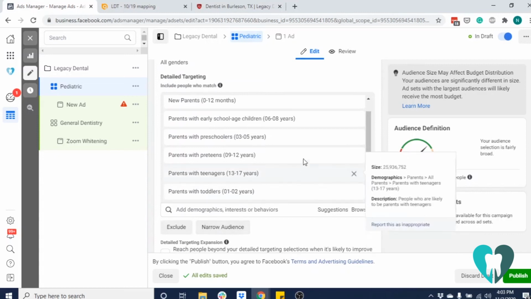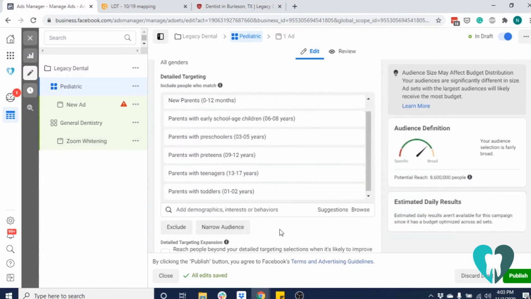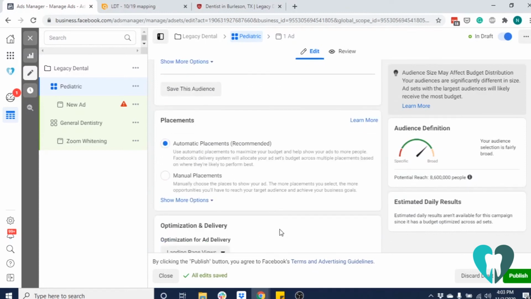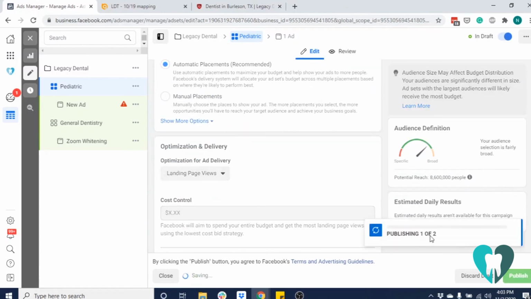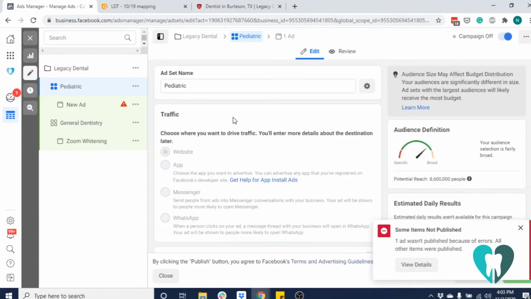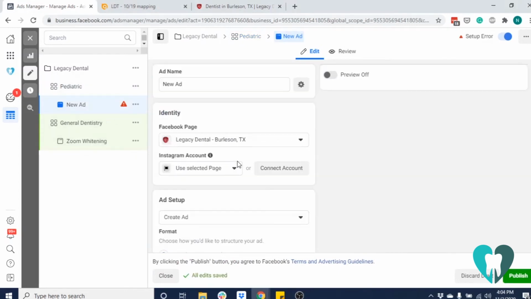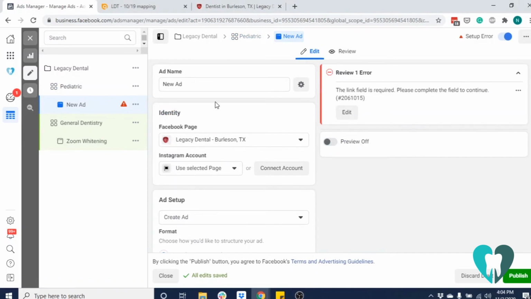It looks like all of the appropriate detailed targeting information is selected. Now we can hit publish. Before we hit publish, we'll click on the new ad and create our Pediatric Dentistry ad. Let's start by renaming it.